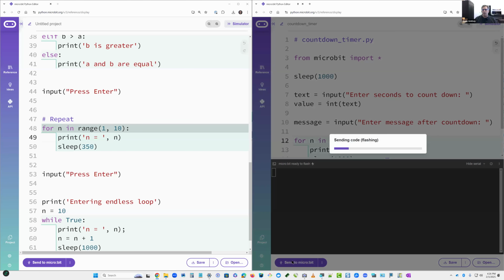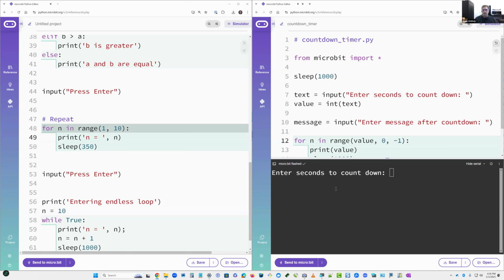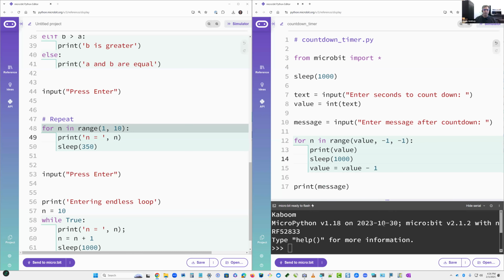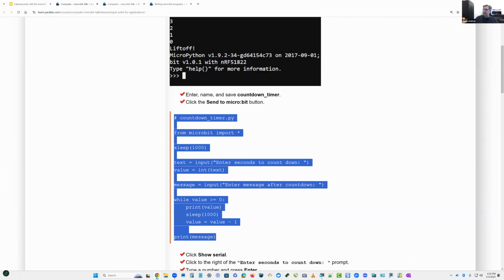If we hit send to microbit, it's going to ask me for a value. I'll give it 4 this time, and kaboom. Okay, and it's a little different because it counted down to 0 the first time. Like I could have made this -1, and then it would count all the way down to 0 before saying kaboom, or whatever message we put in there. So did everybody get to try that? Please just jump in if something doesn't work for you, because we can do some troubleshooting.